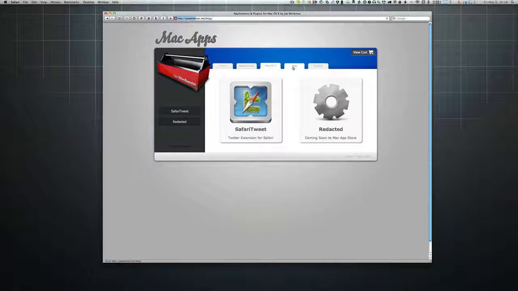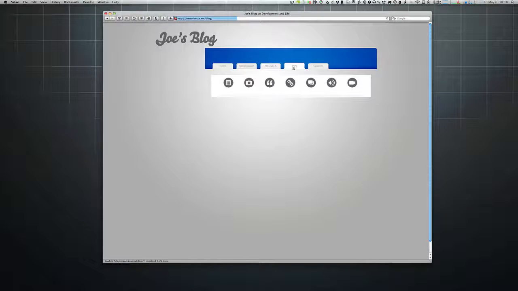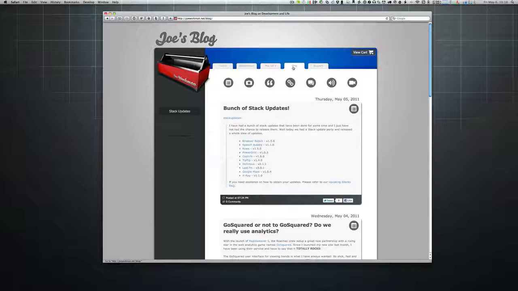Jumping into my blog now. My blog is, I think, extremely cool. This is the new Tumblr stack that has actually yet to be released. This is version 3 of the Tumblr stack. And what is amazing about this stack is it allows you to have a blog hosted by Tumblr. However, you have the look and feel of a blog that is native to your website.